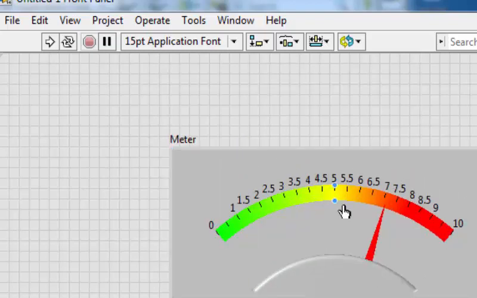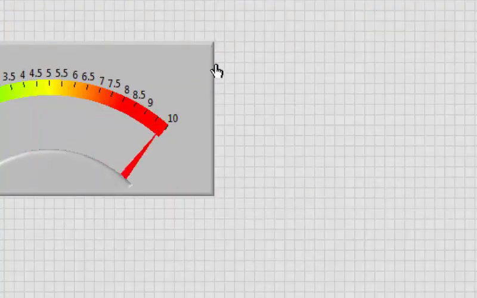So here we have a meter, which is a fancy looking meter, and we have no source to feed the readings to this meter. So what we are going to do is generate our random numbers to feed this meter.